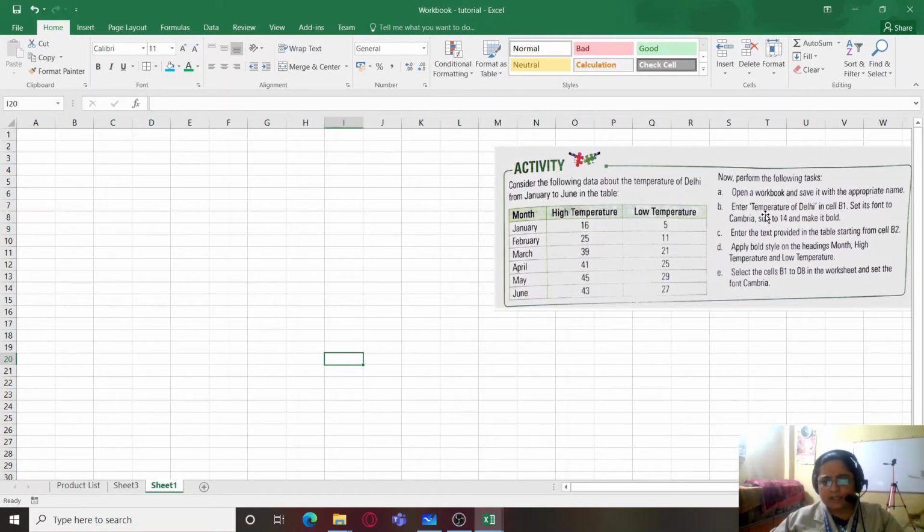They have asked us to enter the temperature of Delhi in cell B1. That is, we have to start from cell B1. As you can see, this is the cell B1. I am first going to increase the font size for the entire worksheet. So how to do that?